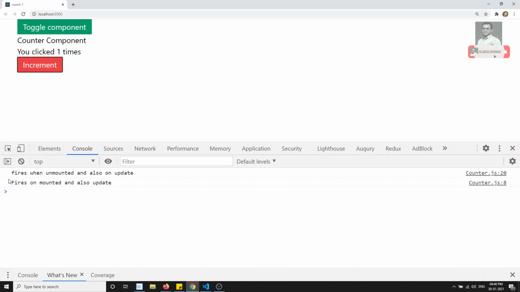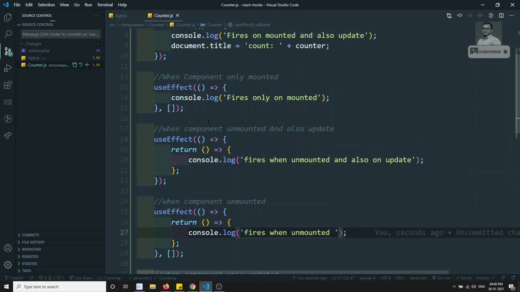Now here, see what is happening. "Fires when unmounted and also on update." This one is firing first, unmounting first. It is unmounting, and then afterwards update is firing. Okay, so this is how you will be able to see.